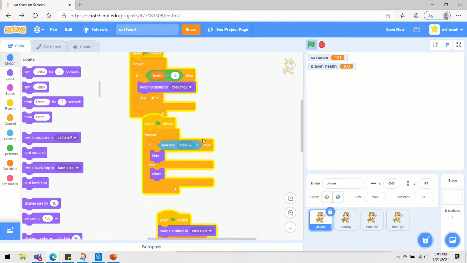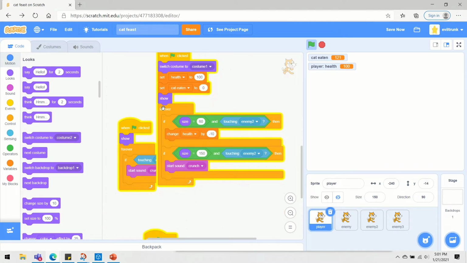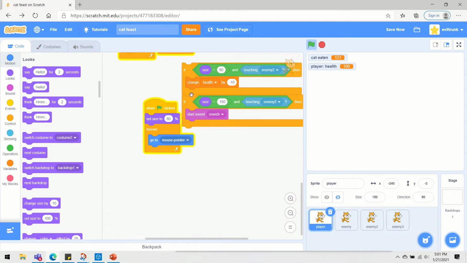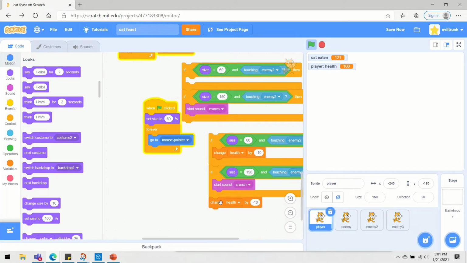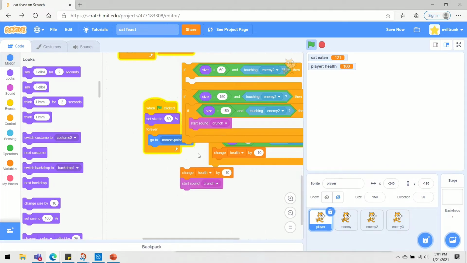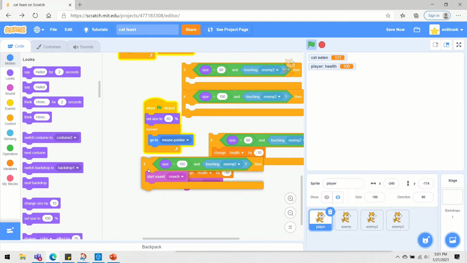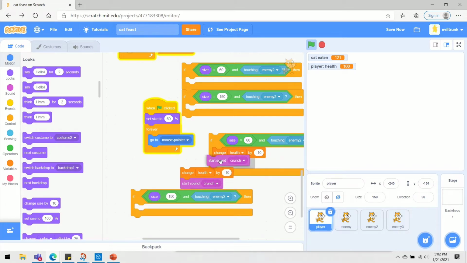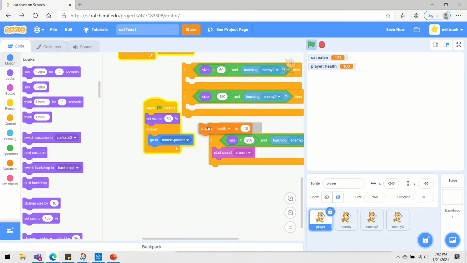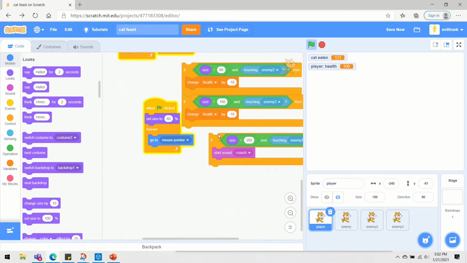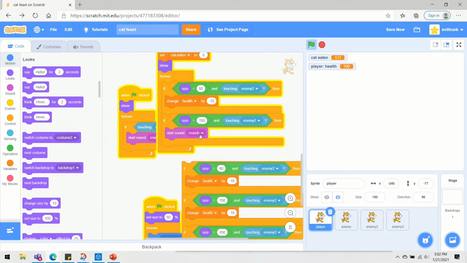Oh, enemy 2. So let's add another one. And another block. Oops, sorry. That's wrong. Oh no. I think we need another enemy, and when your size is 250, yeah, something like that. Start sound crunch. So that might be better. There you go. Let's try that.